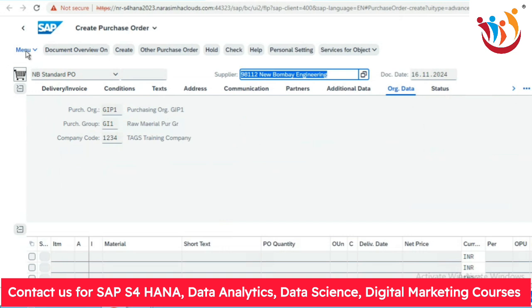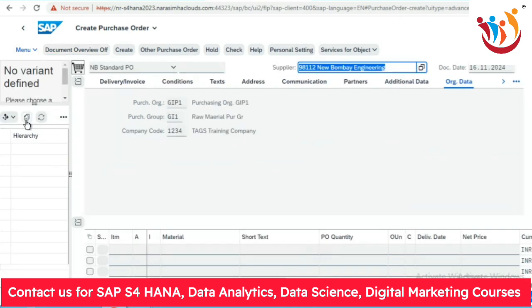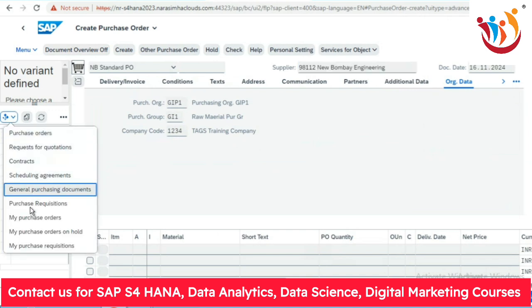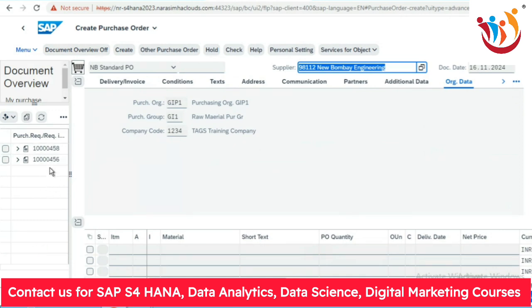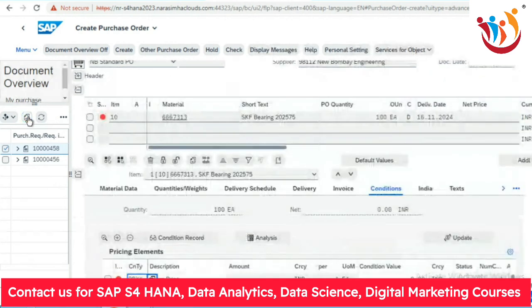Then we can go with the document overview on. There we can search for our purchase requisition. We can click on My Purchase Requisitions. Here we can get the open list for my purchase requisitions. This is our recently created purchase requisition. Click on the purchase requisition number and then press Adopt. As we click on Adopt, we get all the inputs from the purchase requisition.